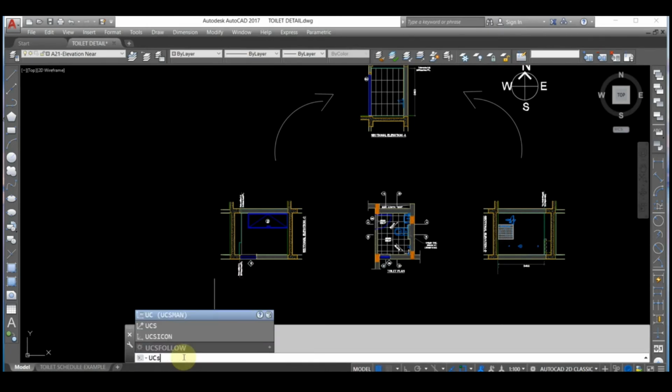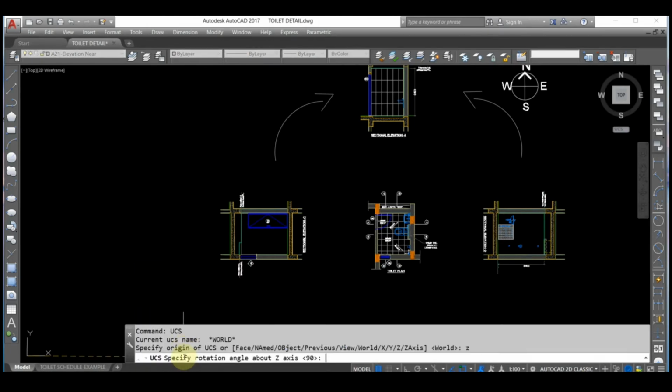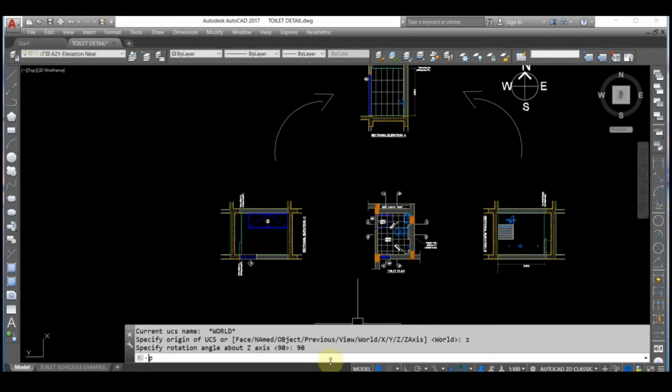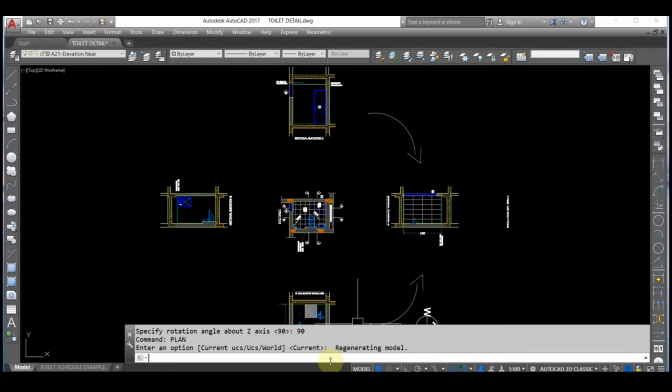Go to command, UCS, enter, Z-axis, enter. Now I gave Z-axis because XY plane rotation is useful for 3D work. Z-axis refers to the direction of 2D drawings. So now we are working on 2D drawings, so I gave Z-axis. Now give enter, 90 degree, enter, plan, enter, enter. At the end, give double enter at the same time.